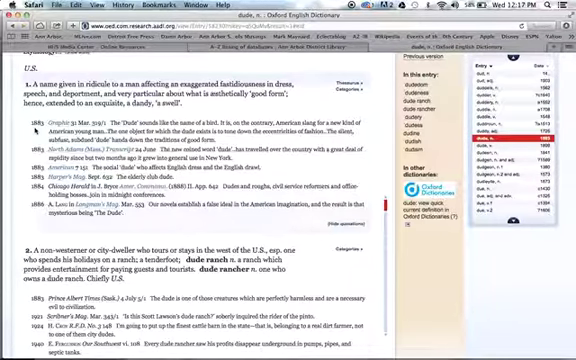So if you notice here, the first entry is 1883, and it looks like it was from a magazine called Graphic, and here's the quote. "The dude sounds like the name of a bird. It is, on the contrary, American slang for a new kind of American young man." So this is kind of interesting that this is the first entry, 1883, and as we know from my mini poster, dude was being used to describe a man who was sort of eccentric in his dress and fashion.